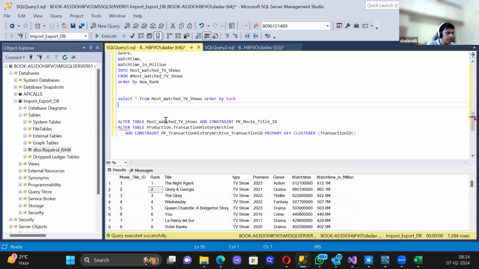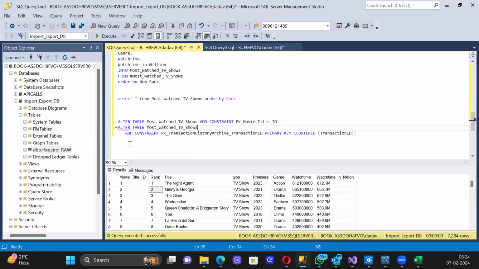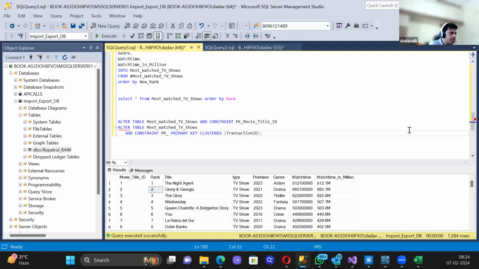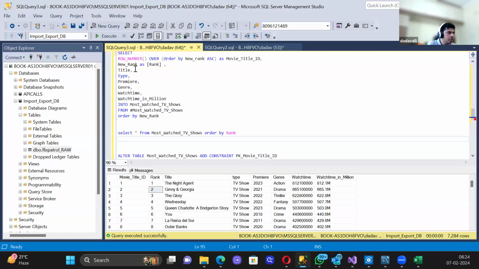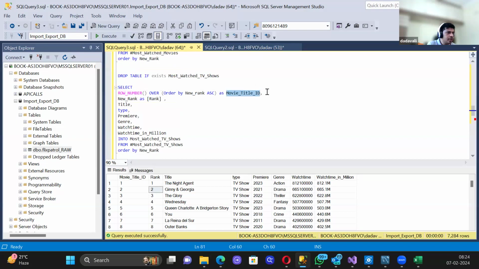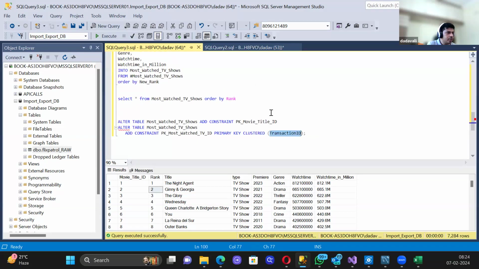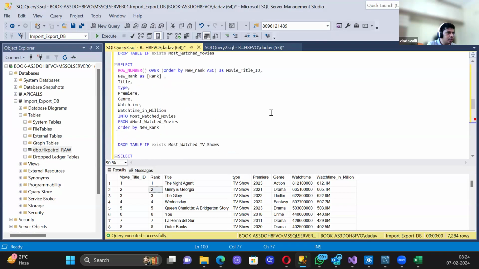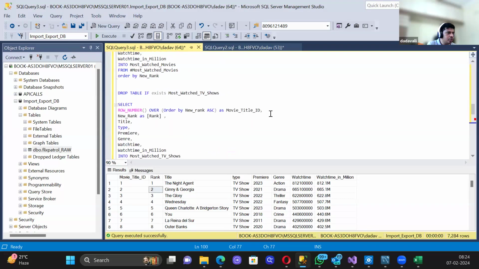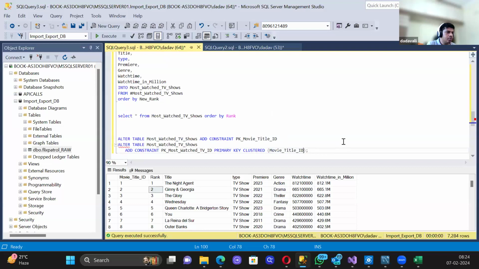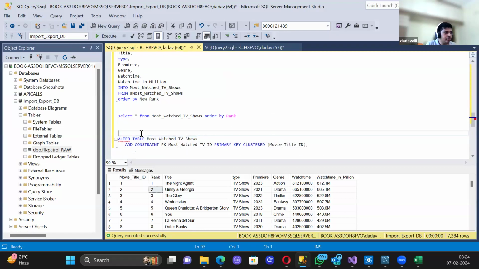Okay, so we are going to write alter table, add constraint. I'm going to call it PK most watched TV ID primary key clustered. I'm going to do it on movie title ID. Did I create a movie title ID on both of these tables? All right, no problem. For now, let's manage with this.